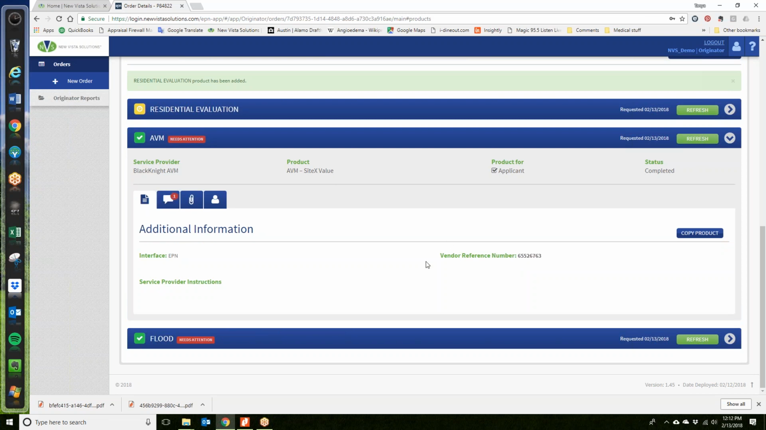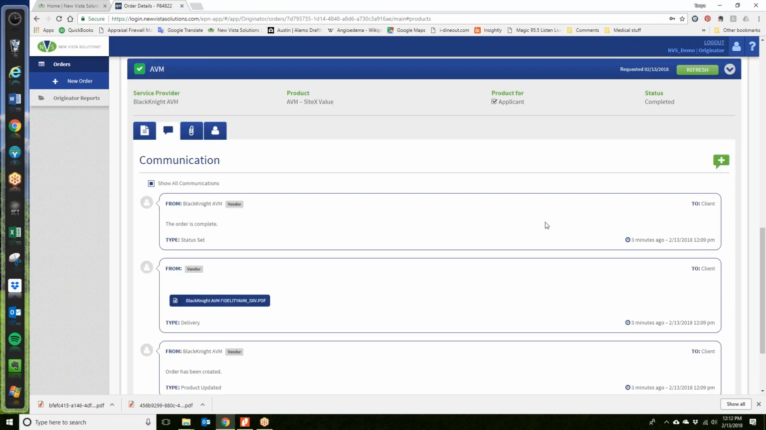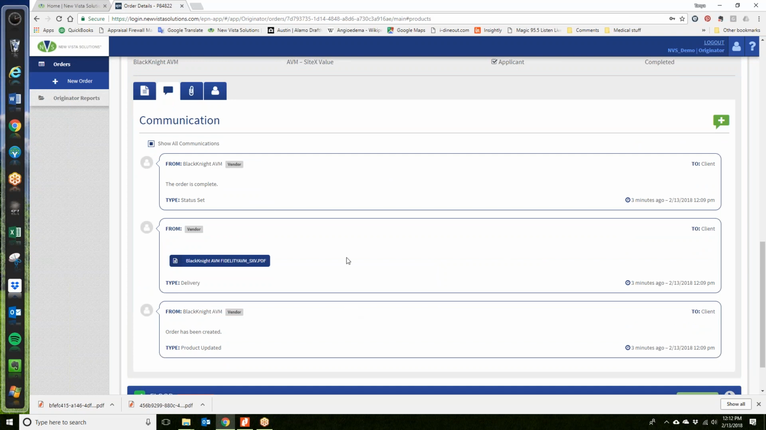The default tab is just the basic information. This is the vendor reference number, the provider, the product that was ordered, the status of the order. This is the messaging icon. When we click that, our communications are showing. So you can see this is where the order was completed. This is where the vendor returned the AVM. And this is where the vendor changed the status to complete.